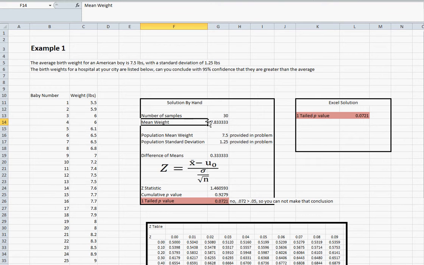The mean weight, in this case, is 7.83. I'm just doing that with an average function, equals average of these values. This is the population mean weight and standard deviation. So the numerator of this function is the difference between means. So this is going to be 7.83 minus 7.5.